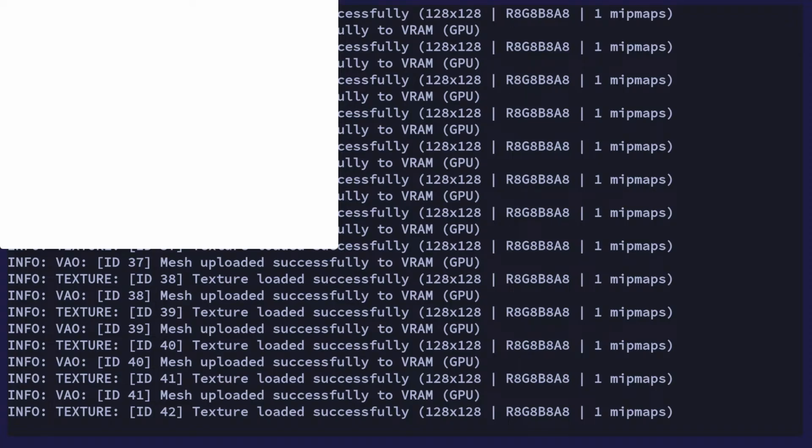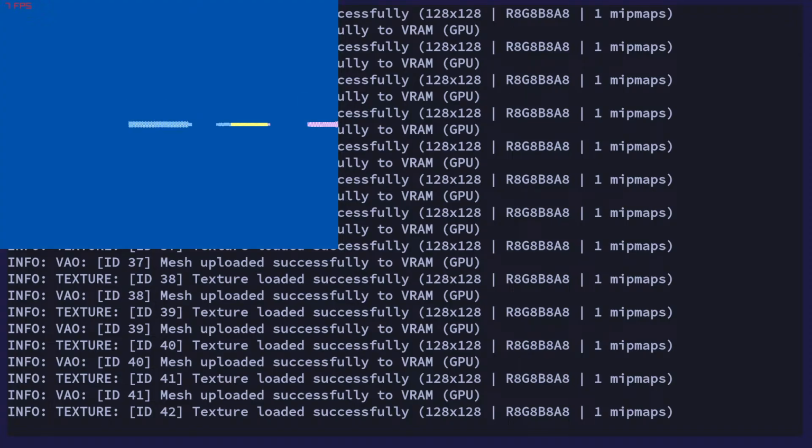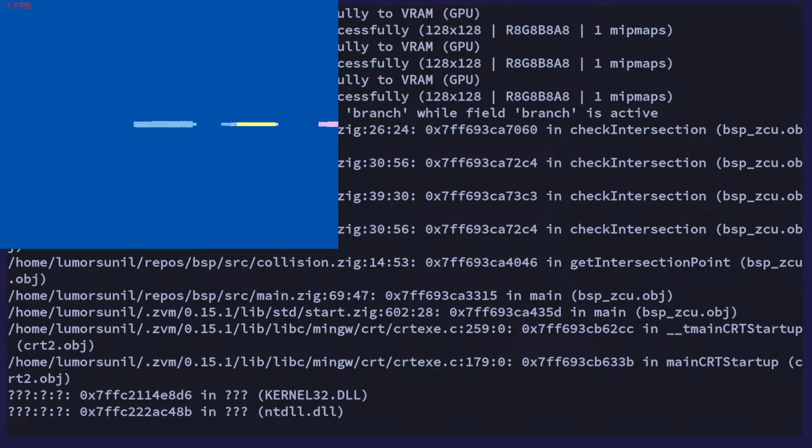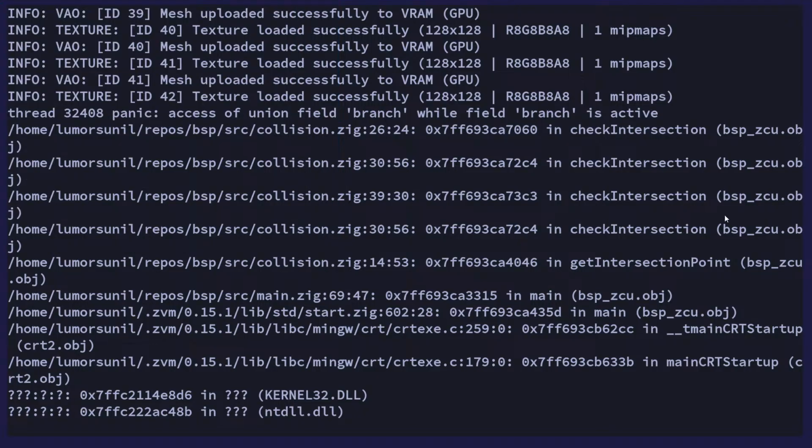Okay, that was strange. Why did we get... Okay. It failed again, and with the same error. Access of union field branch while field branch is active. I mean, that shouldn't be an error, but I think it's like corrupted somehow.